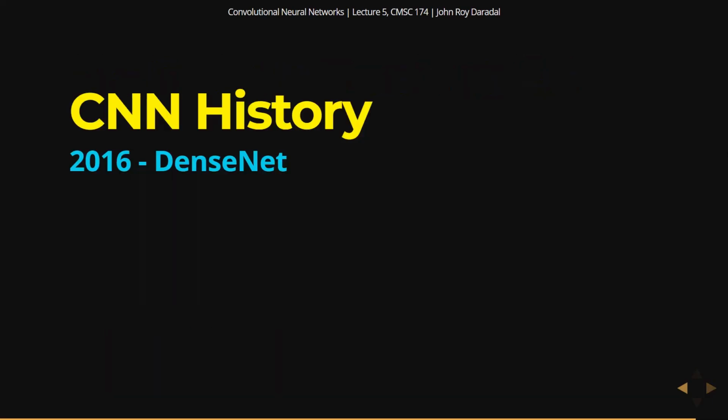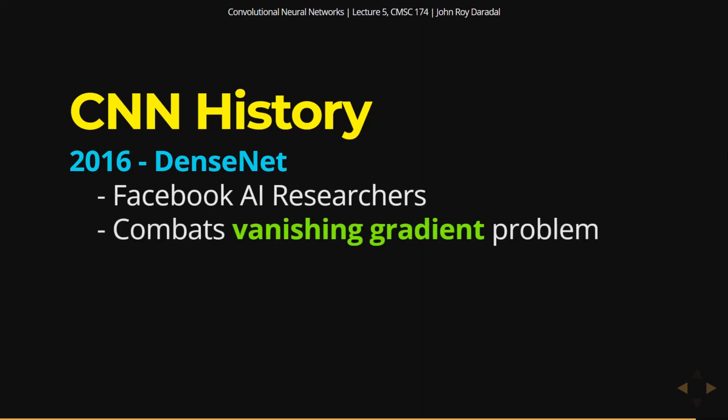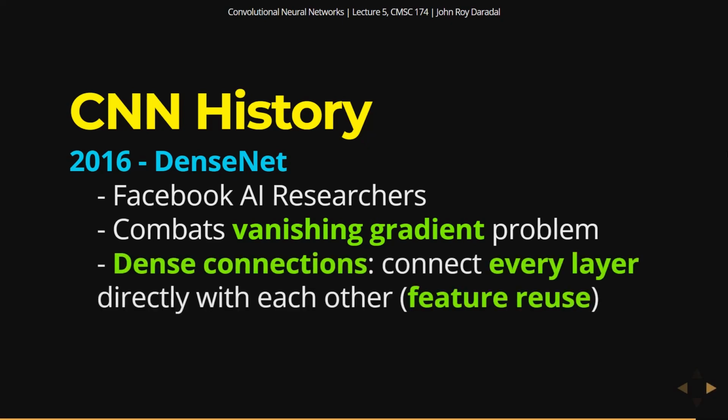And then finally, there's also DenseNet in 2016, which was created by Facebook AI researchers, and they tried to combat the vanishing gradient problem by doing dense connections. So what they do is they connect every layer directly with each other. So it encourages feature reuse, because what the other layer learns can also be passed on to later layers.